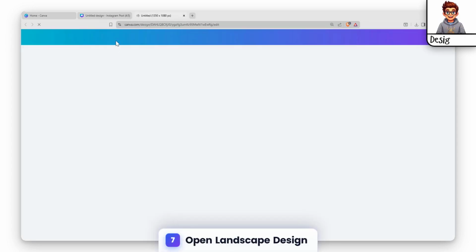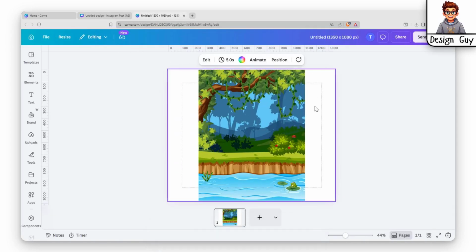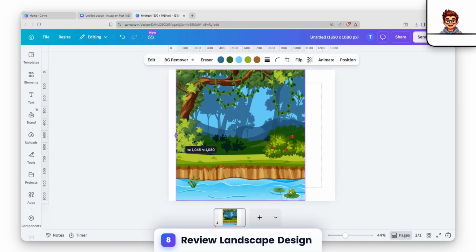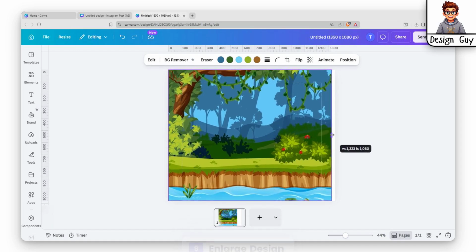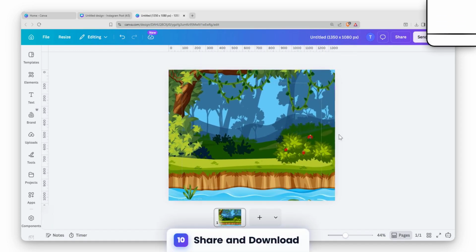Click the Open button to access your selected file immediately. Here is our completed landscape design in the software now. Click to enlarge. Click the Share button to access sharing options.